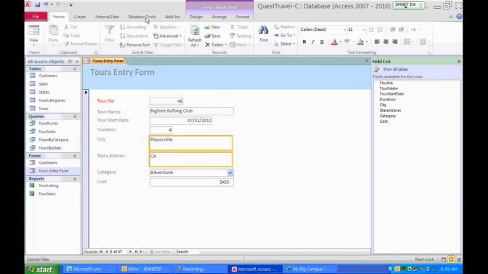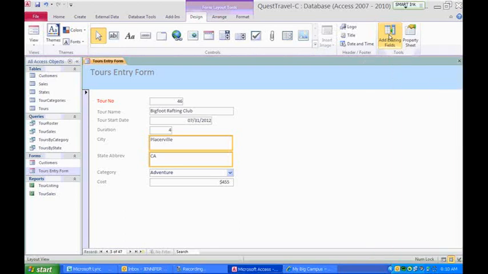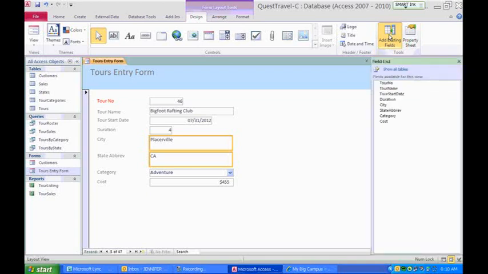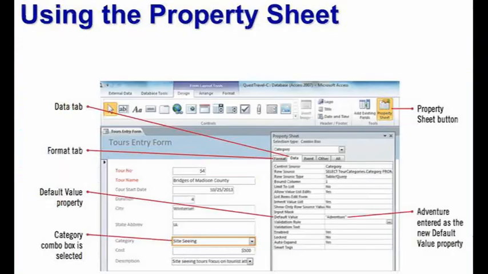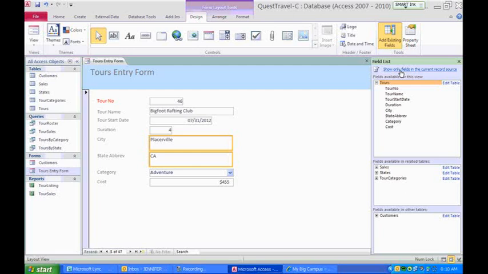Okay, now we're going to click the Design tab. Okay, and we're going to click Add Existing Fields in the Tools group. So over here, Add Existing Fields. Mine was already up and I just turned it off. This is a toggle key. So you click, it comes up, click again, it goes away. And we're going to click Show All Tables.